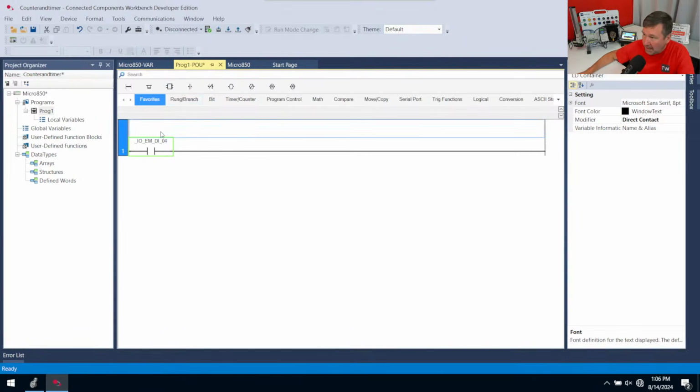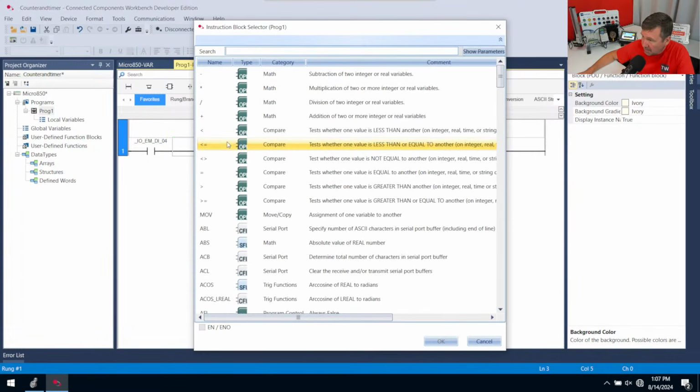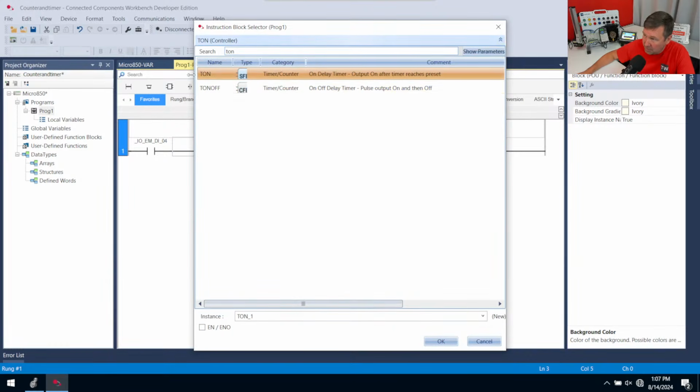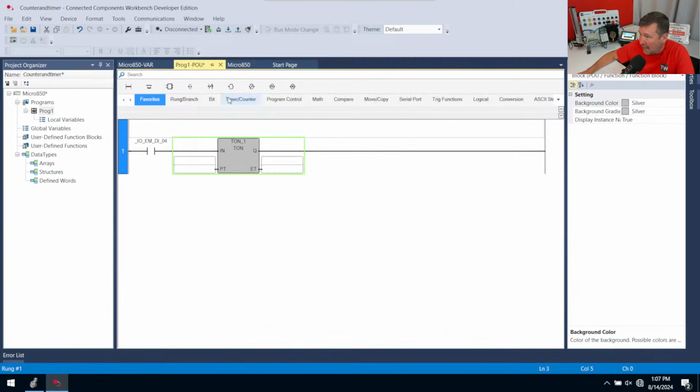And then we'll go back to our ladder diagram, and we're going to bring down an instruction block. And we'll double click on the instruction block, and we're just going to type the letters T, O, N. That brings up our TON, which is probably the most common timer that you see in RSLogix 500 or Studio 5000. And so we're going to start with that one.